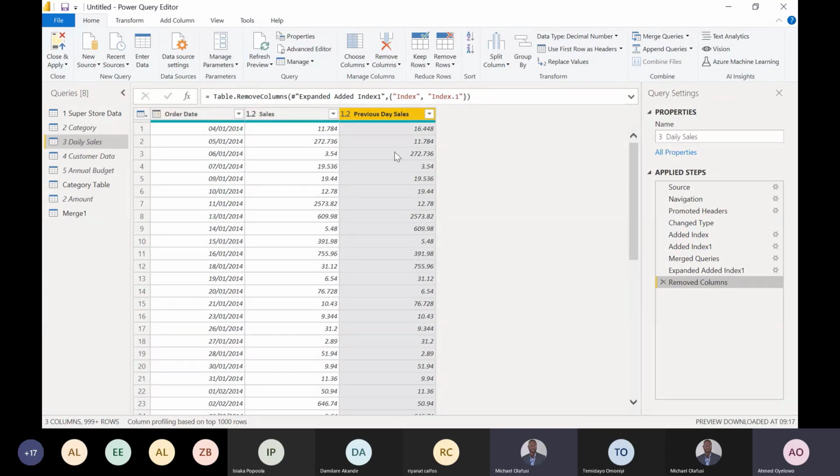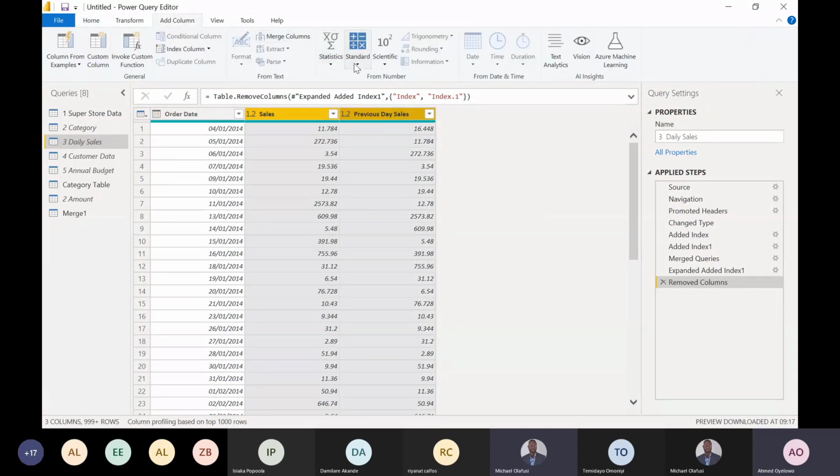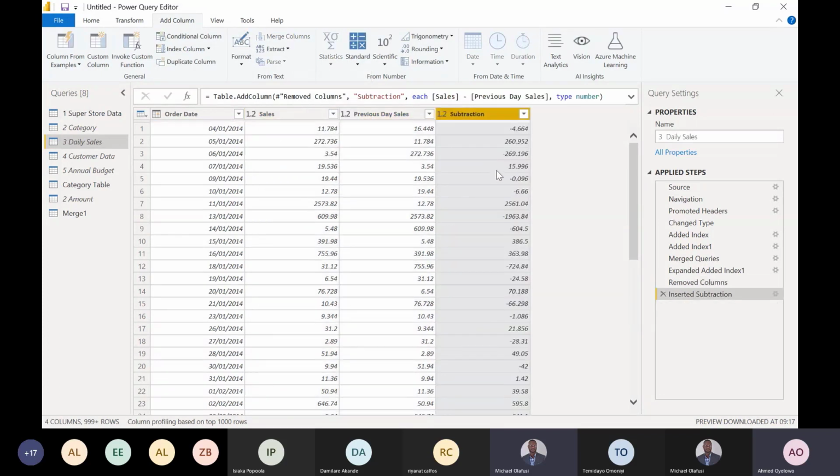So I want to do daily variance now. I can select the sale of today, select the previous day sales, go to add column, and under standard, I can say subtract. So what am I subtracting from what? Let's see which one happens. If I say subtract like this, then I can see -4. Yeah, that's the correct one. So this is going to stand as our variance.